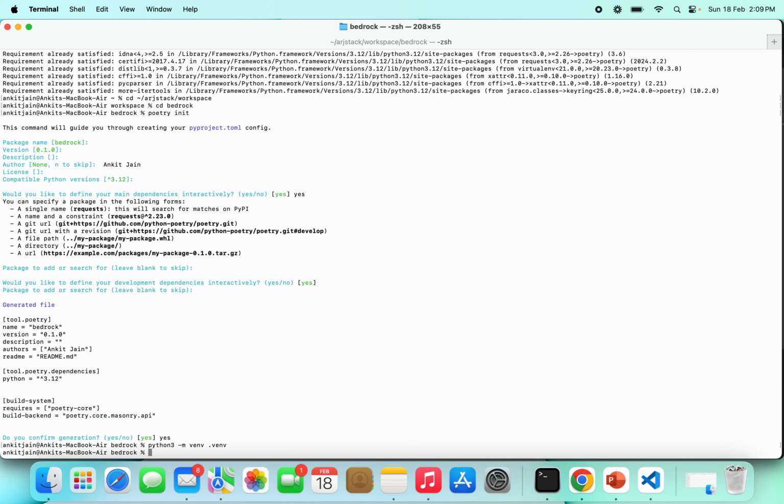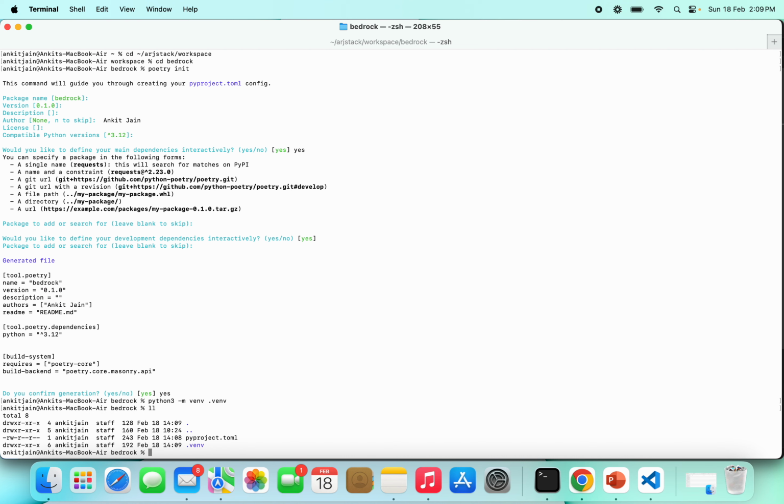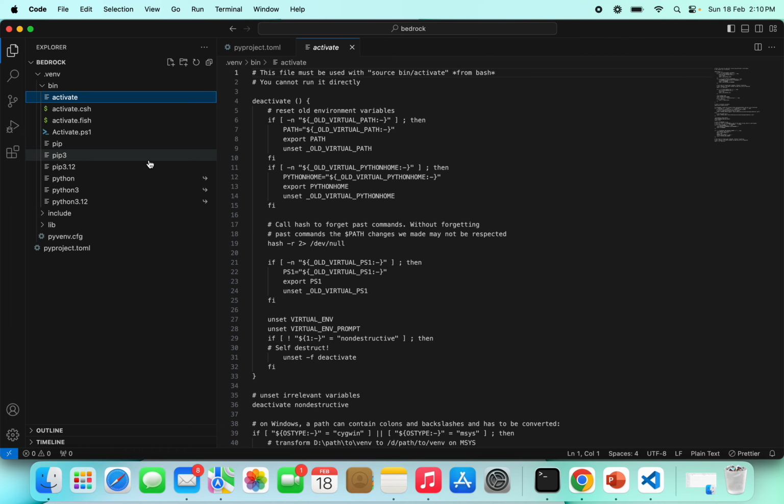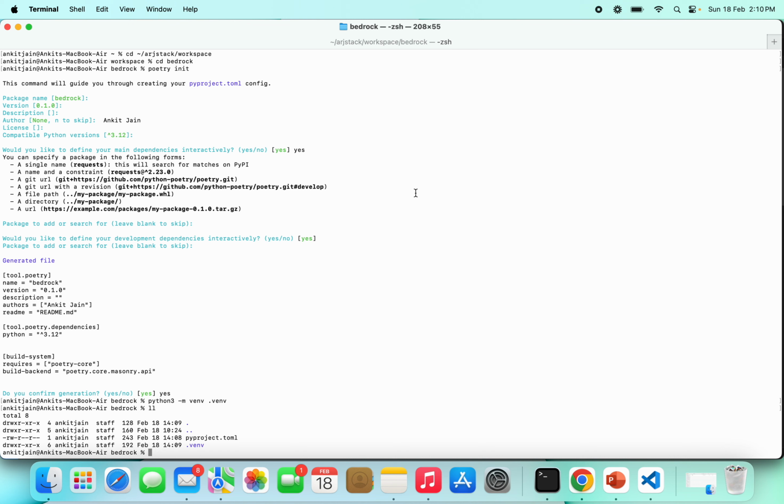Once it is created, we need to activate that environment. If you see, we do have a folder here, .venv as well. You can see it in Visual Studio Code also. It has populated some folders with some libraries, and this is basically the file that you can use to activate this environment, which will basically bring you into that environment.